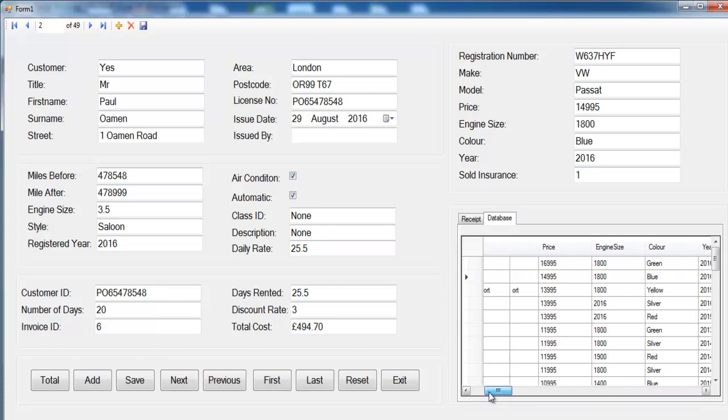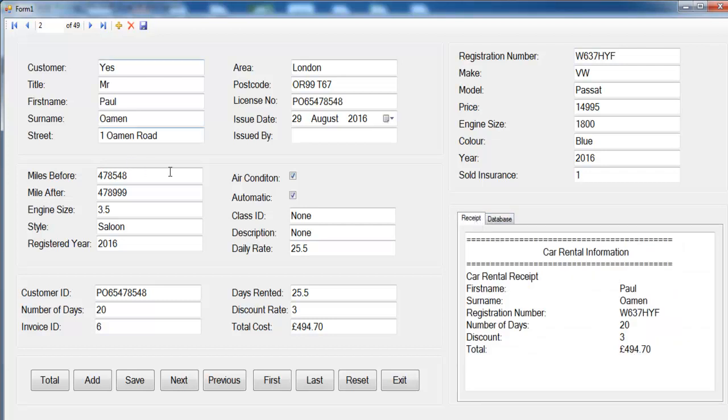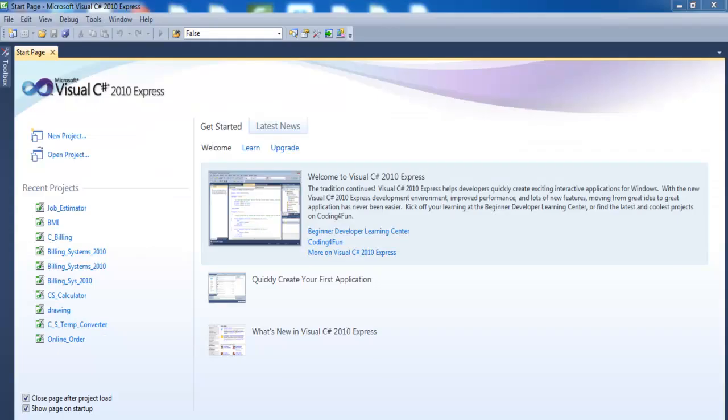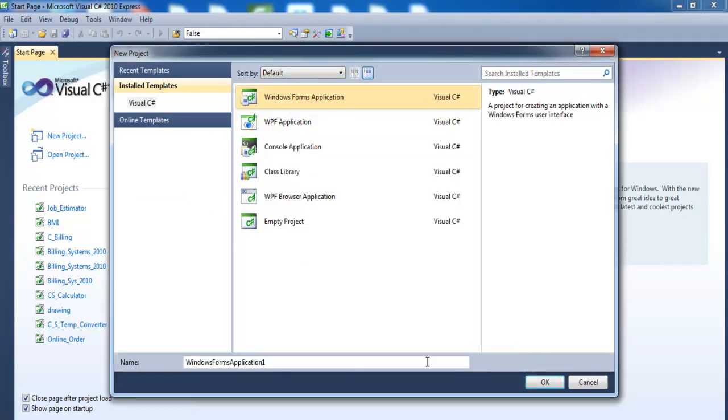Okay, so what I will do now is take you guys straight into the C# development environment, and we can put one of these programs together. So let's go into C# now. Hi, this is the C# car rental management system. Let me start by clicking on new project, and then select Windows Forms application. Just give it a name.